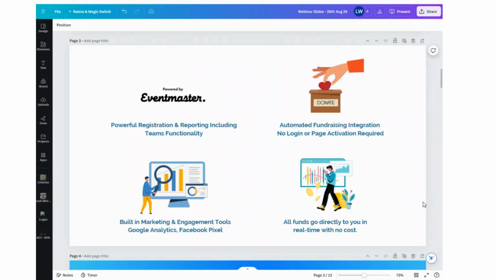Unlike other platforms, fundraisers don't have to log in or activate their fundraising page to get started. So there's no drop off or extra ask in terms of engaging with fundraisers and getting them converted into active fundraisers for you, with no logging in or any extra step of activation when they sign up to take part.